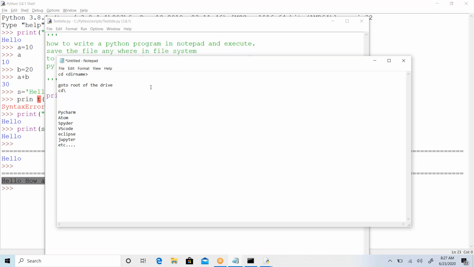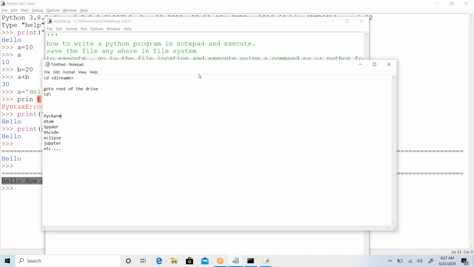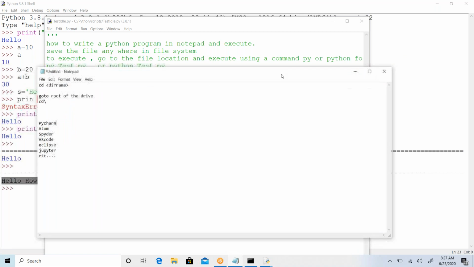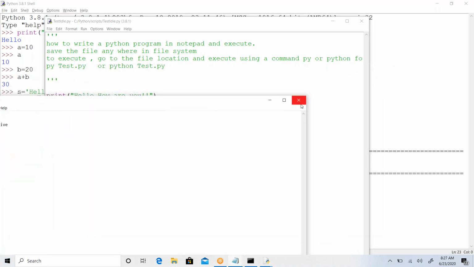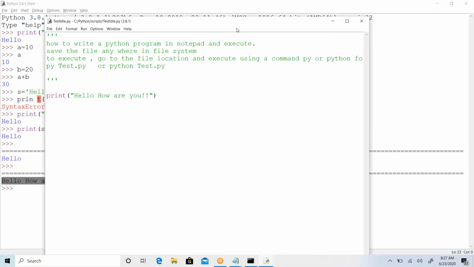I'll show you all the options of PyCharm. Maybe at the end of this week I will introduce PyCharm as well. Let's focus on the next concept. Any questions so far? Please ping me in the chat box.